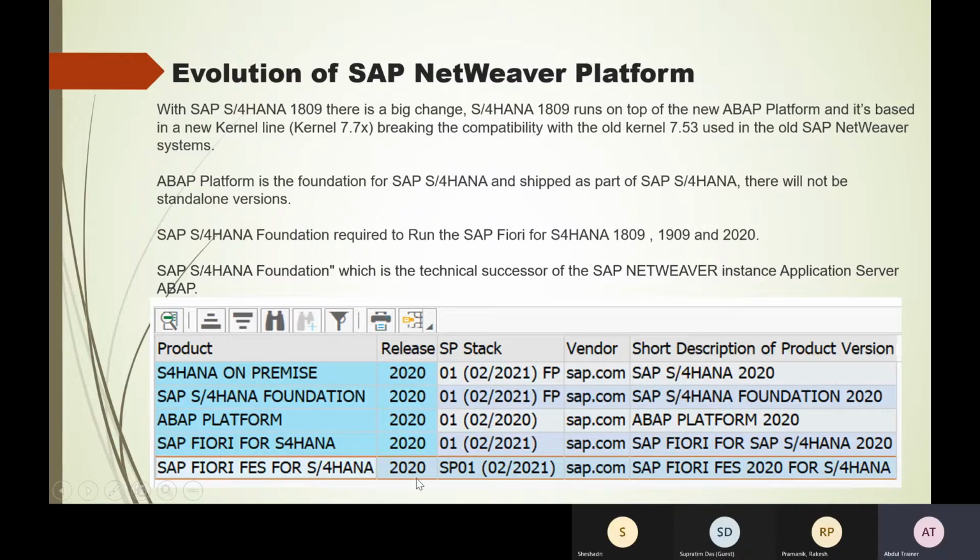Now they will follow 2021, 2022, 2023 like this. So only the last digit will change. They will follow it like this, and the month will not be there, only the year. Okay, this is just my guess. I don't know what SAP will follow.